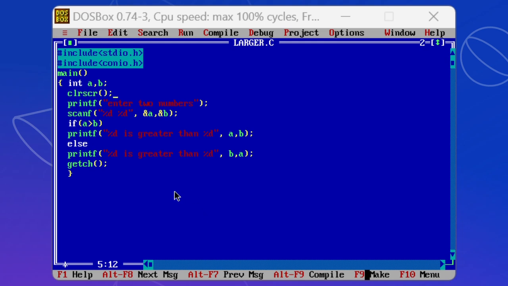Let us understand how an if statement works. You can see a small program given on the screen that checks which number is greater. It is a very simple program just to see how a program actually works, like how we write an if else statement. We have entered two numbers, scanned them into two variables a and b, and then compared a and b.